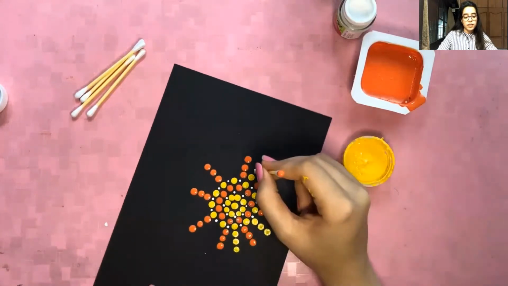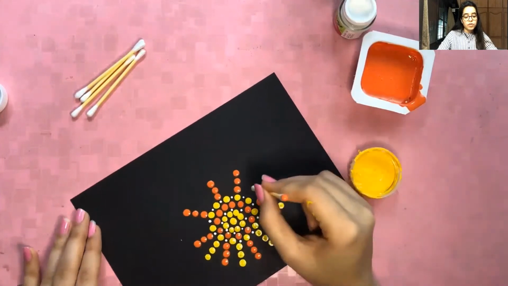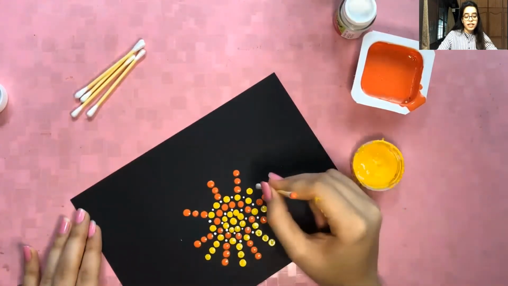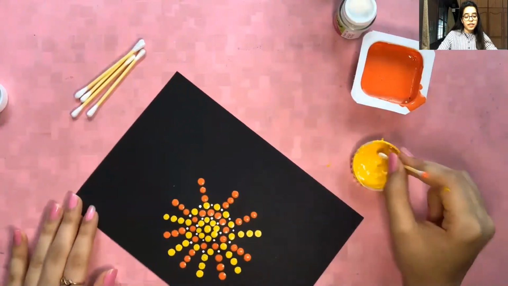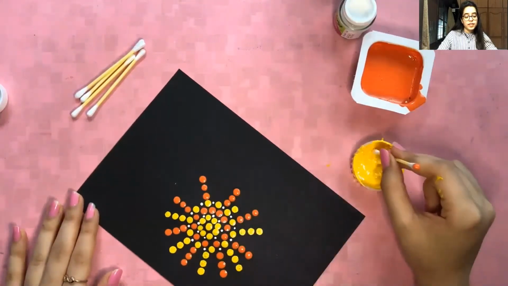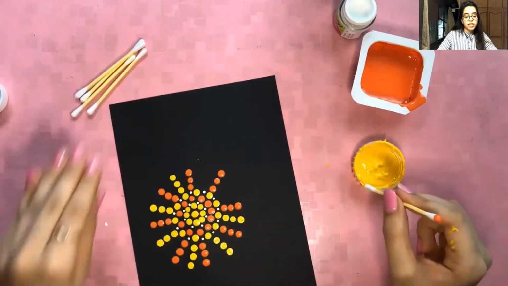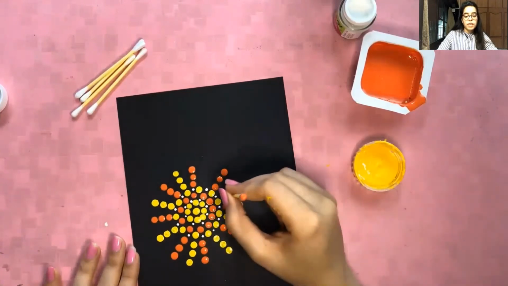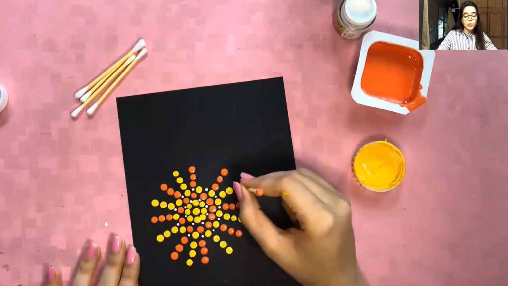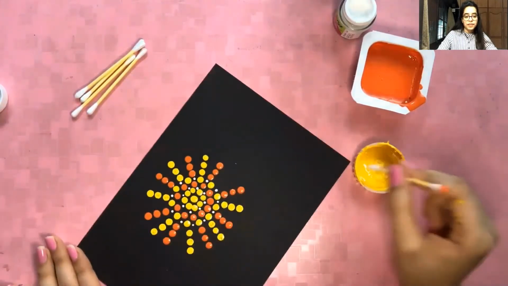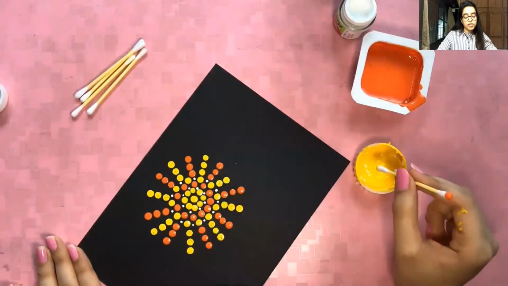Same process again, exactly the same process. Keep rotating your sheet. A tiny reminder to just not ruin your artwork. And just start by giving these three dots in between the orange dots. We're just making these yellow rays of sun now, just in between the orange rays of sun now.